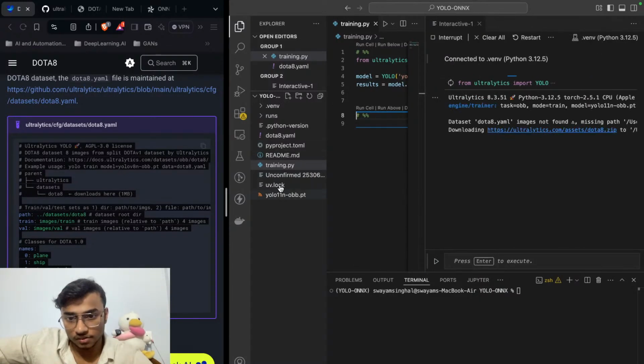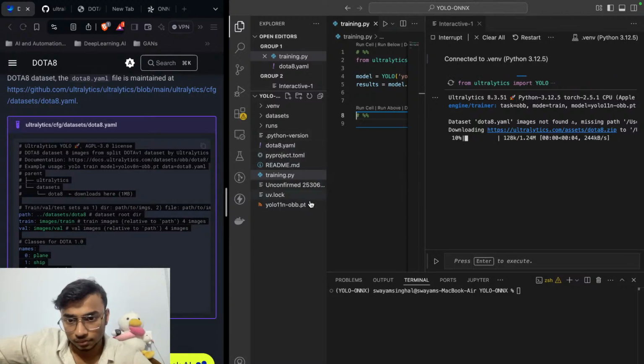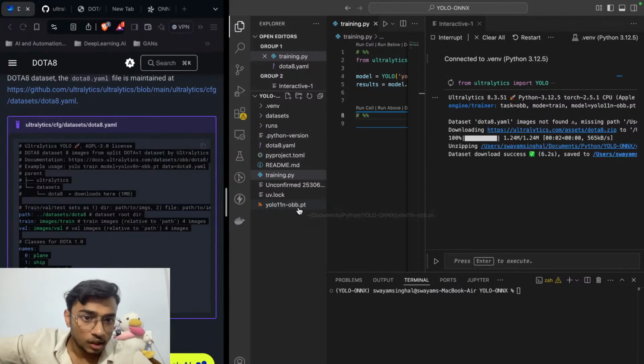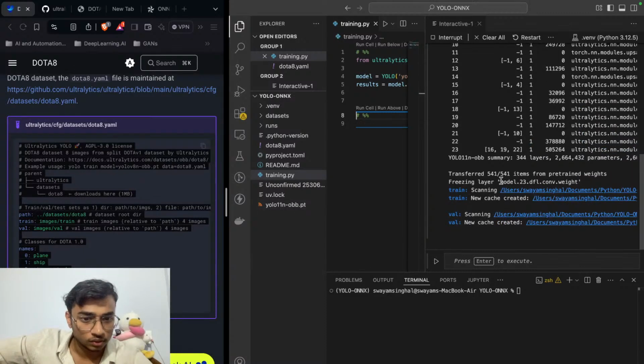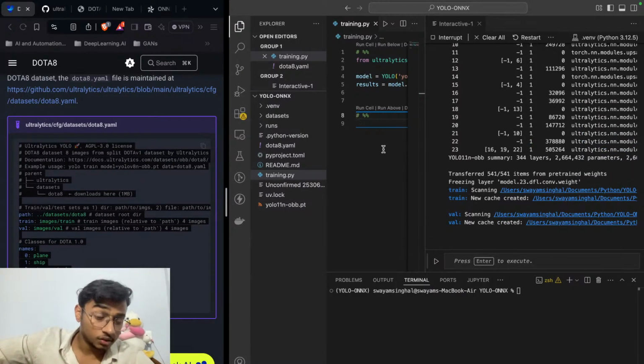The YOLO model should have been already downloaded. Yeah, there you go. And you downloaded your data set. Let's see if we see the same issue or not. Okay, seems promising till now. Okay, images have been cached. Cool. So it is working.